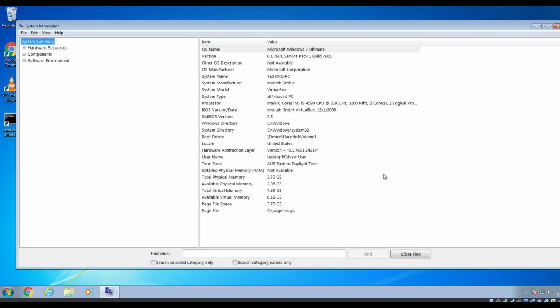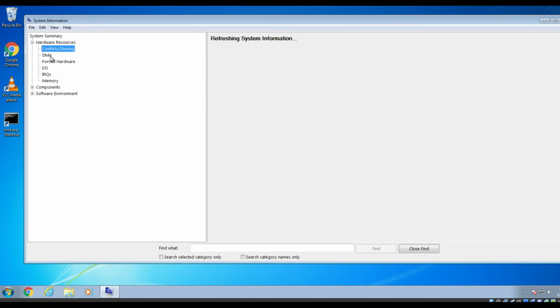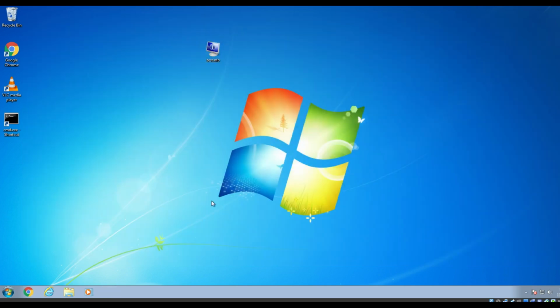Now at this stage you might think that the file is corrupt and it'll basically just open system information, which shows you all the stats and specifications of your computer. So you can close out of that because that's completely unnecessary and won't actually show you what the content of the file is.